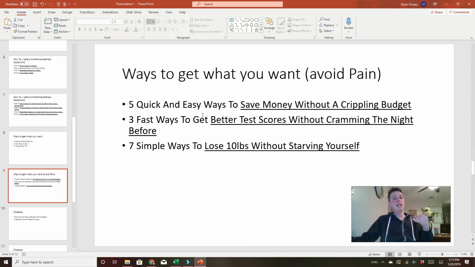5 quick and easy ways to save money without a crippling budget. People hate the B word. They need it, but they hate it. Just the way it is. 3 fast ways to get better scores without cramming the night before. How many of you went to college and wished you could have got a higher score without ruining the night before and being exhausted and doing worse than you would have done.